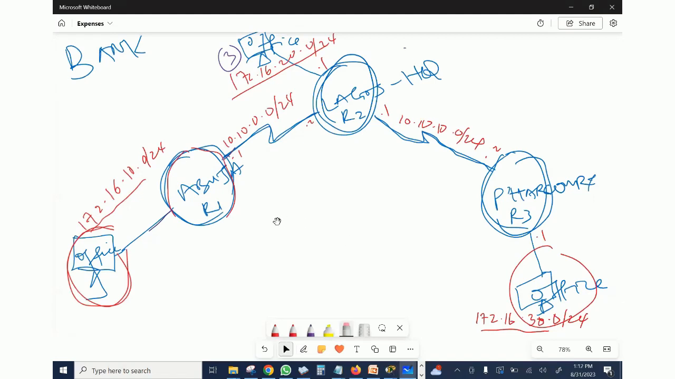So you want to tell Abuja router about, let's say this is network 1. Let's call this 1, network 2, network 3. This is network 4, and this is network 5. So you want to tell Abuja router, for instance, it already knows about network 1 and 2 because they are directly connected. So you want to tell it about network 3, network 4, and network 5.